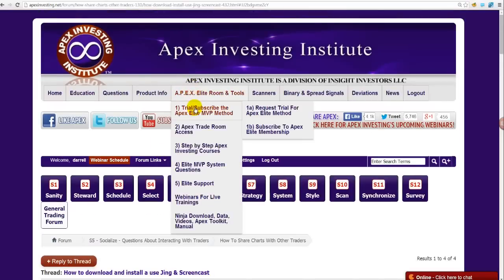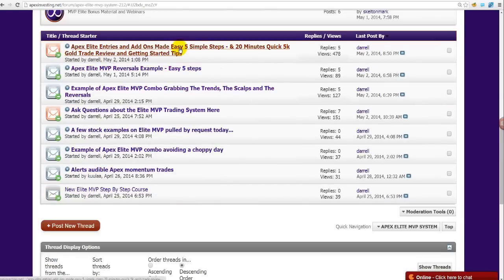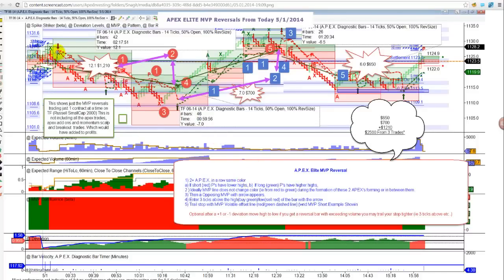As far as additional help, I have screenshots in places like PowerPoints, and in the question section I give examples. We're going to talk about some of these tonight, where I go through and show you A, B, C, D, what the steps are. We'll talk about these MVP reversals in just a minute. It looks really complex, but it's actually really simple. There's only 5 steps to the trade. I'm not going to say them right now because I'll be repeating myself, but they're really easy. So you have that available to help you out.